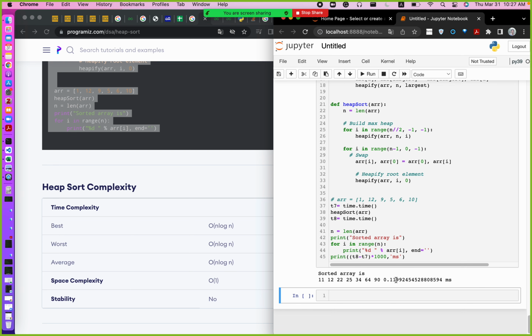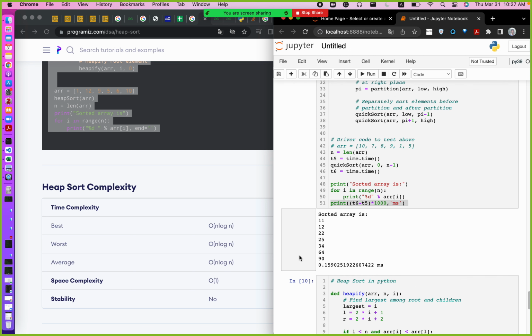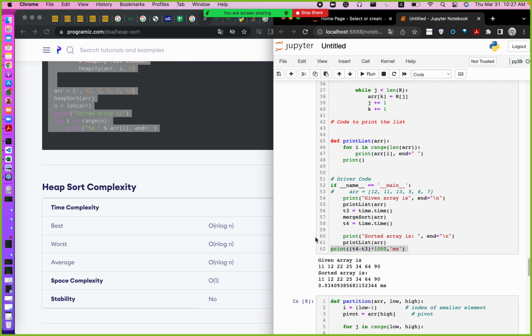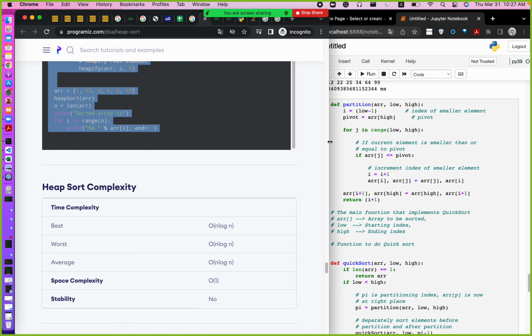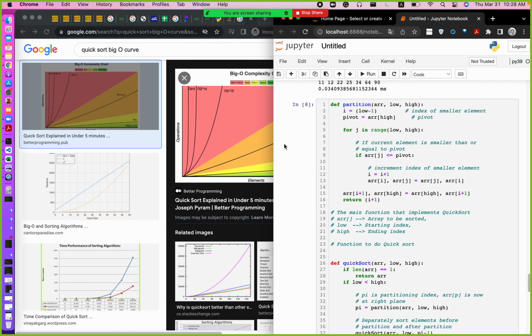So, 0.119 milliseconds. It's also slower than the first two. But as I said, you need to do multiple experiments to draw such a curve. Ideally this one is faster than the others, but the current number of elements is so small. If we want such a conclusion, we need to expand the input to, let's say, infinite elements.